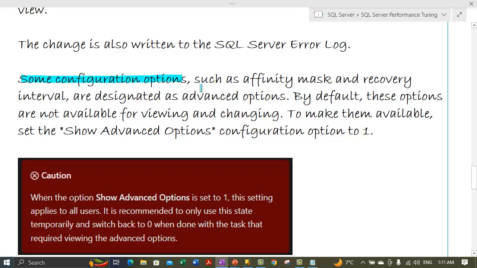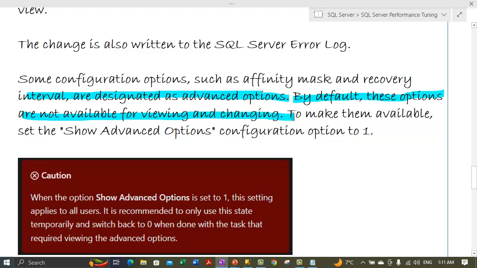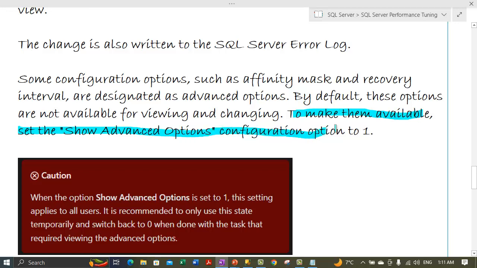So some configuration options such as affinity mask and the recovery interval are designated as advanced options, and by default these options are not available for viewing and changing. So if we run the sp_configure command, it will not show us any properties which are advanced by default, and to make them available we need to set the show advanced options configuration option to 1.